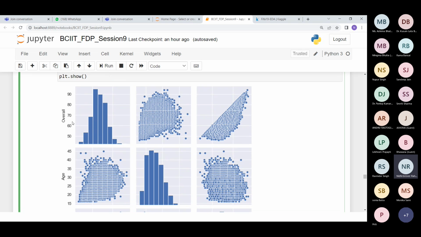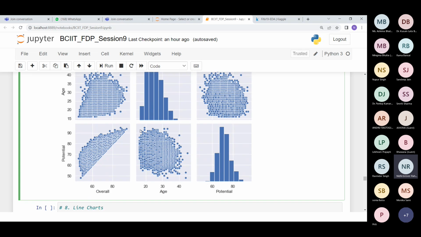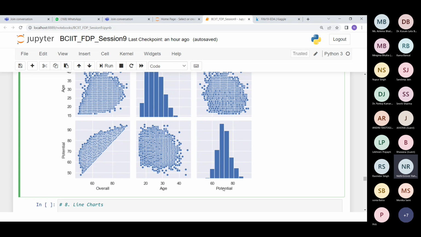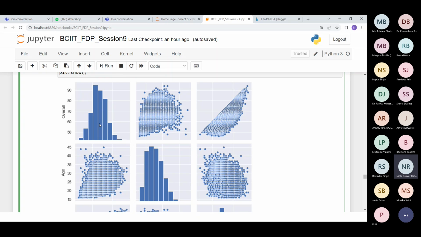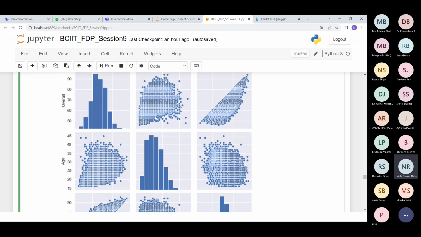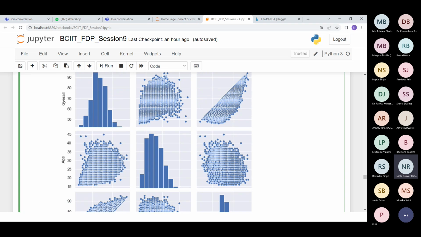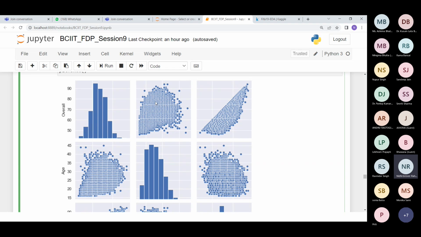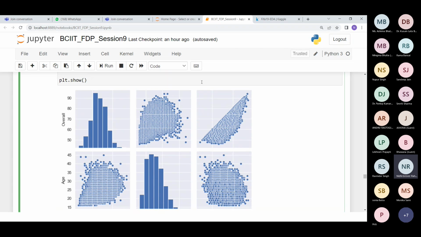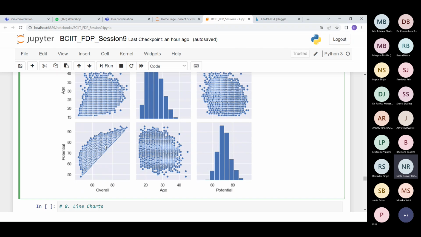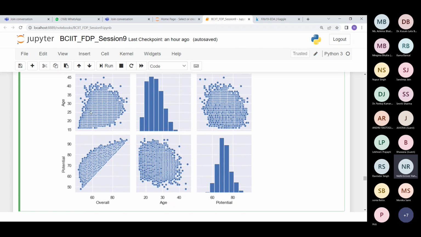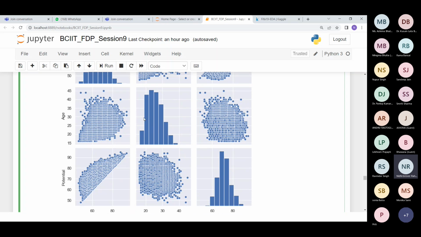Overall rating is being plotted with overall rating itself, with the age column and with the potential column. When overall is plotted with the overall column, because it is a single column, it creates a distribution histogram. When plotted with reference to age, in the first row, you can see a scatter, meaning overall ratings are scattered with age. When overall rating is plotted with potential, you can see a positively correlated scatter plot that is moving up. Similarly, when age is plotted with overall, this is a scattered graph. When age is plotted with age itself, you can see a distribution histogram.